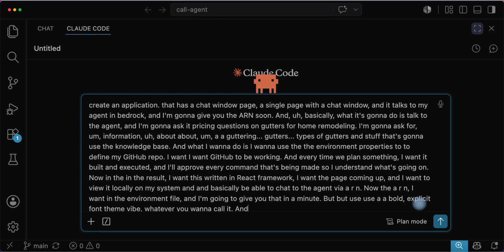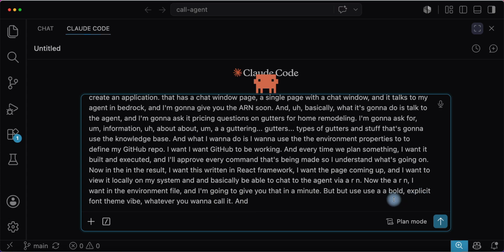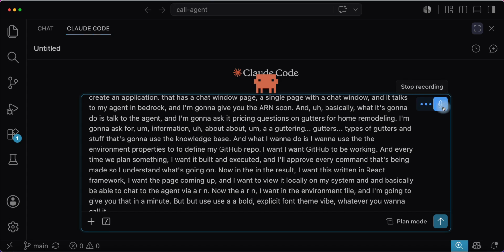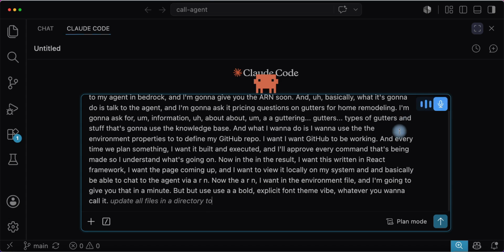Create a README file, a Claude MD file. Well, let's say update all files. Update all files in the directory and fix them all so that my plan is executed and all files are updated. All Python files should go in the source directory. And let's get started.